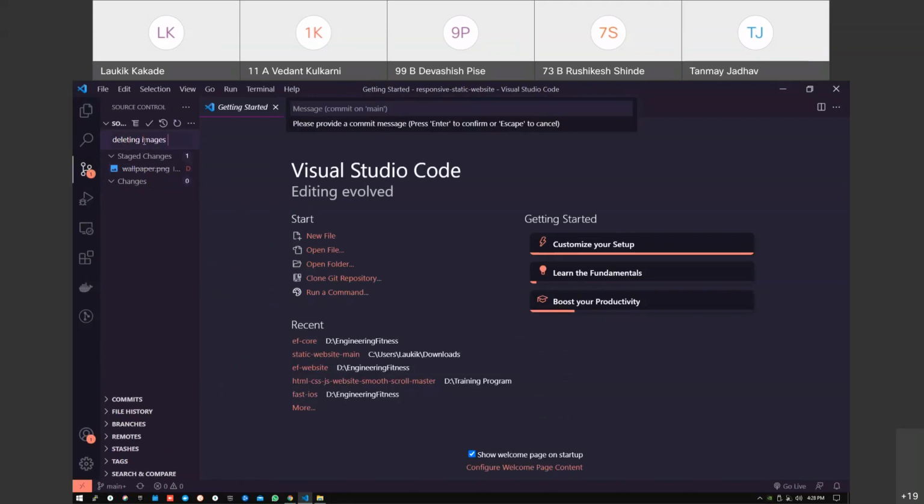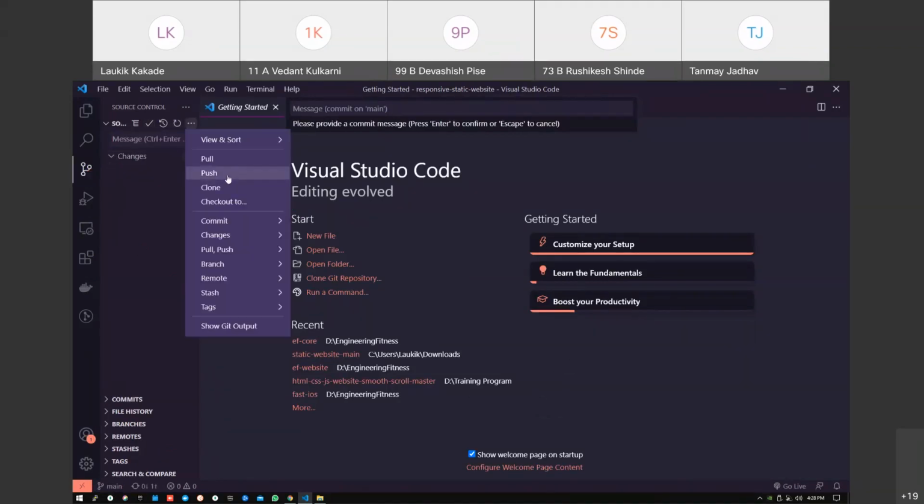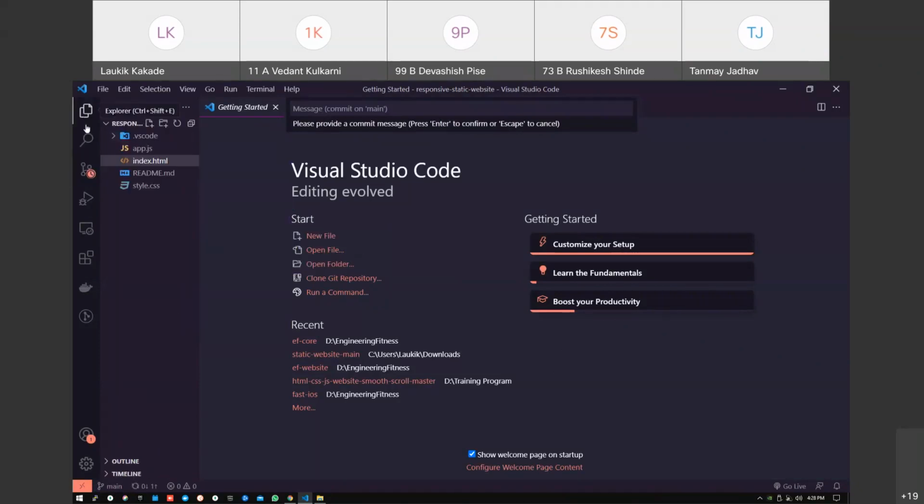Deleting images folder. I don't want that folder because I'm not using the image. So guys, if you are using images, then you can just not delete that images folder, but I'm not using images, so I'm just deleting that and pushing my latest code on main. Okay, so my main is updated.